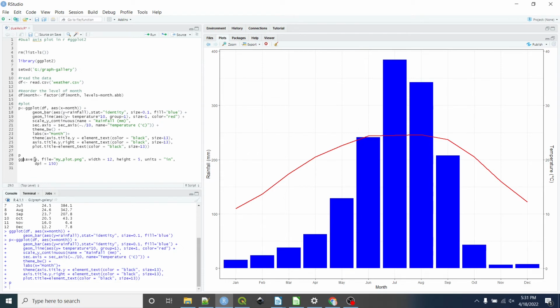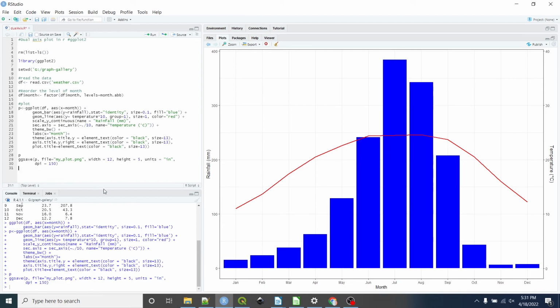Now I'm saving my plot as a my plot.png file using ggsave, and here is my final plot.